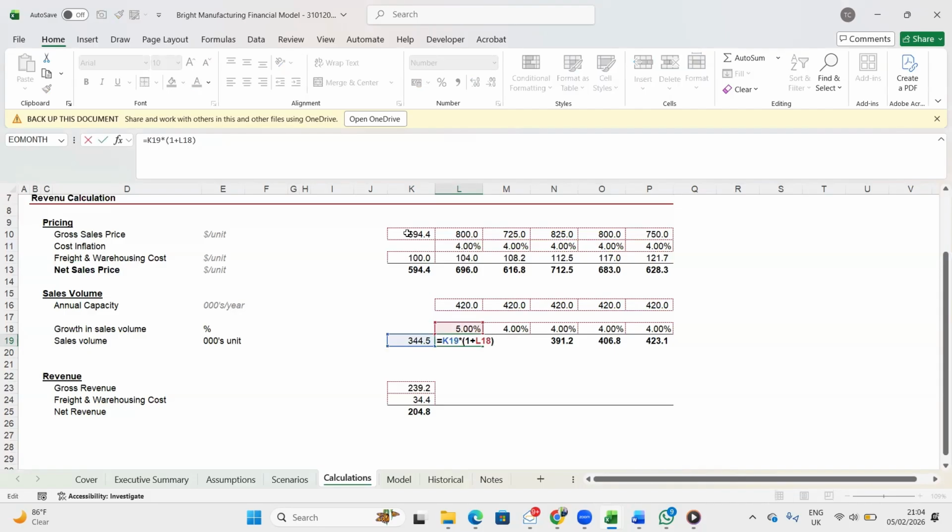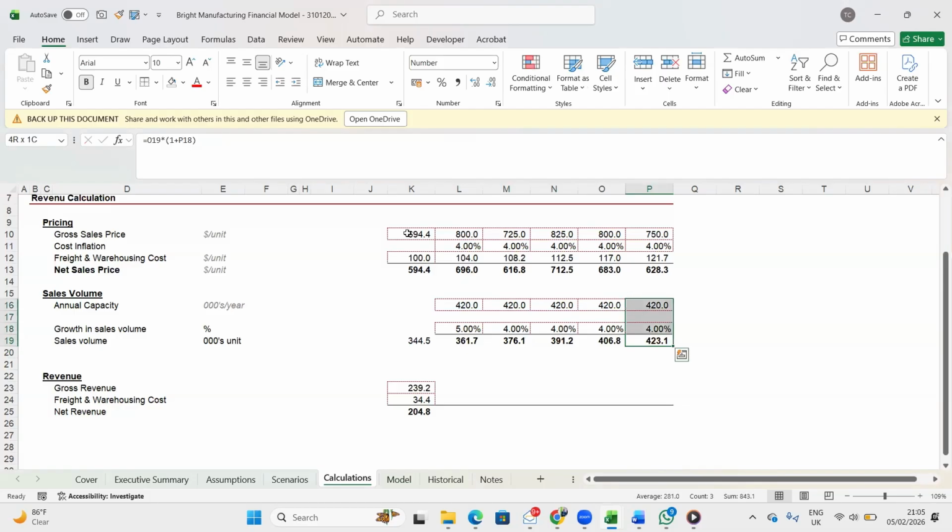And now since we have that, we increment it by the growth in sales volume, right? Now what I was explaining before is how our forecast is now greater than our capacity. This company produces nothing more than 420,000 units per year. And now you, the financial modeler, are telling us that our sales volume in year 5 would be 423,000. Is it possible?